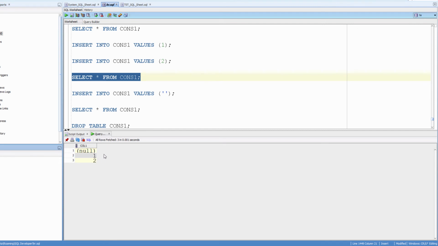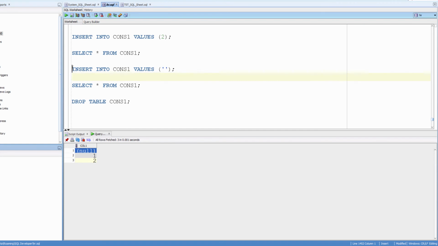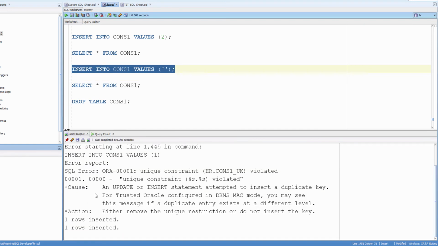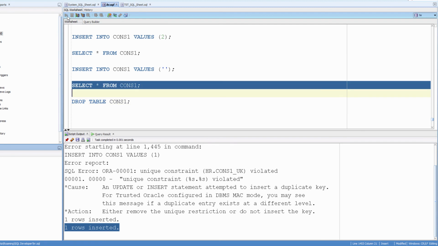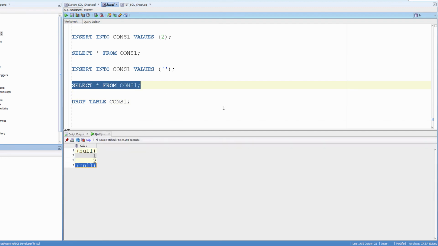What about I insert one more null? I know there is already a null value. It works. Verify. It works as two nulls are not equal to each other. So the unique constraint allows null values, but it preserves the uniqueness among the non-null values.